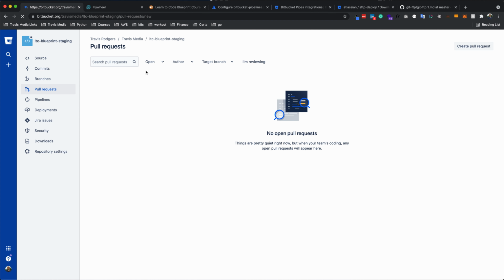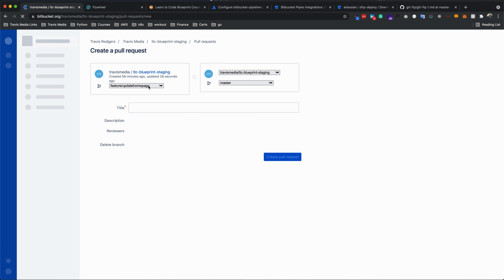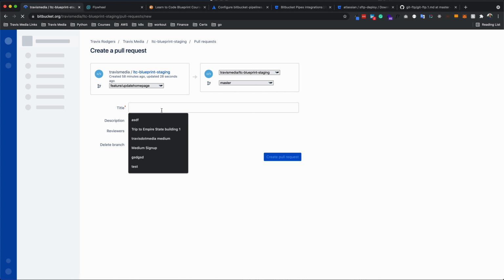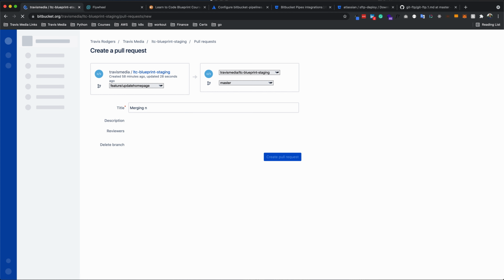And it's going to be from that branch, that code from the branch we just pushed, so feature slash update homepage. We're going to go from that branch and merge it into master. So I'm going to say merging homepage changes. And actually, if we go back to the repo, let me show you something before that.